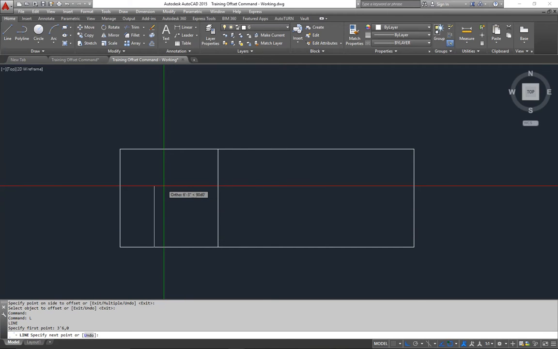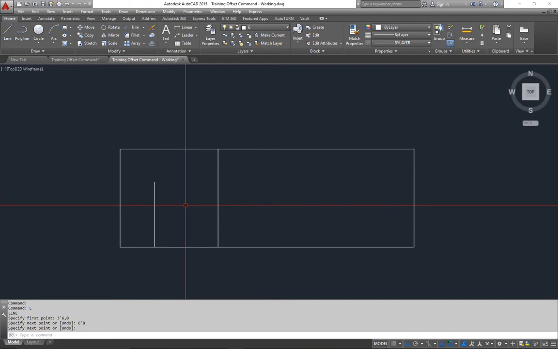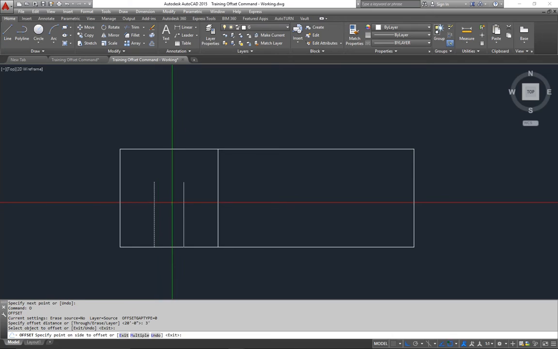And then I'm just going to go up 6'8". Enter. Now I'm done with that line. I'm going to enter again to complete the command. Okay, now I'm going to offset this. O, enter, 3 feet, enter. And then I'm going to select this line, go to this side, and then enter to complete the command.